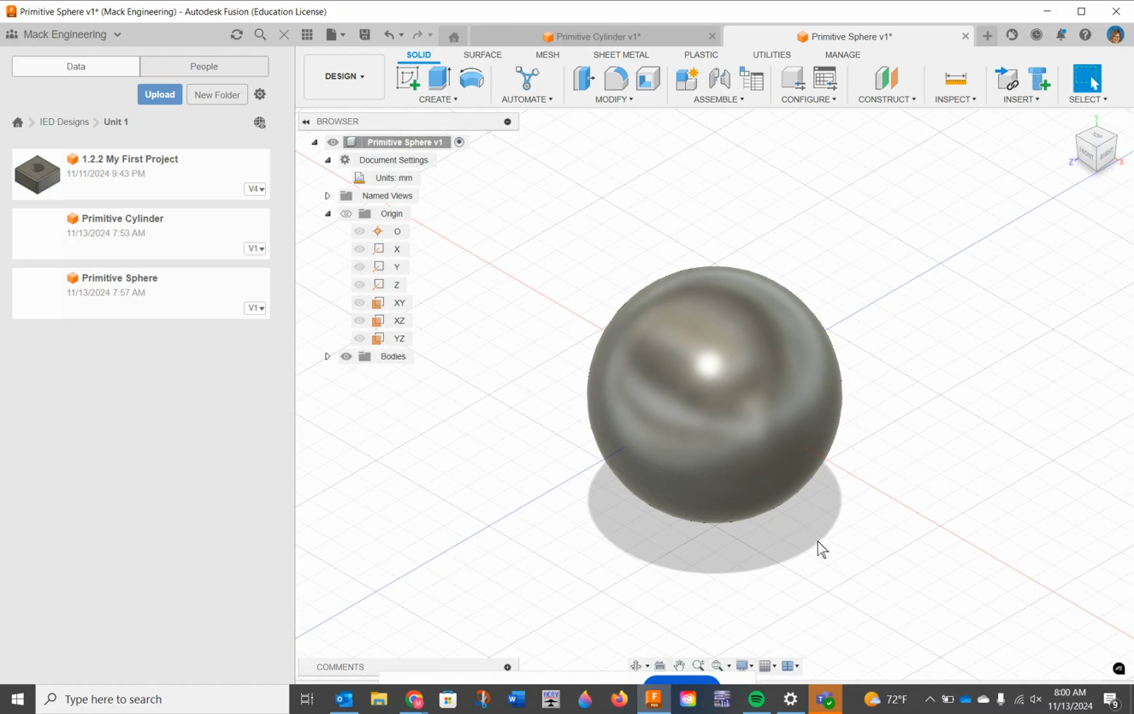So at this point, you're going to go ahead and get into Canvas. You're going to upload your cylinder and your sphere for today.